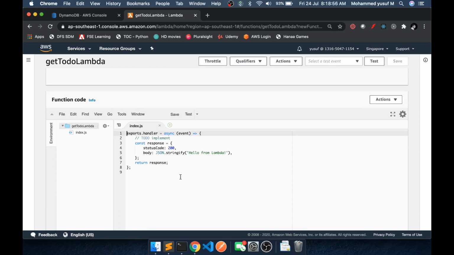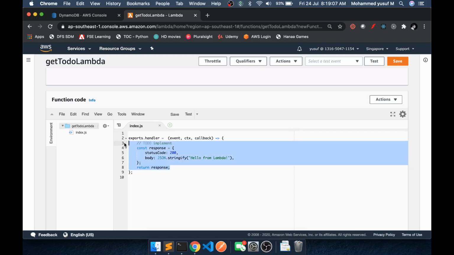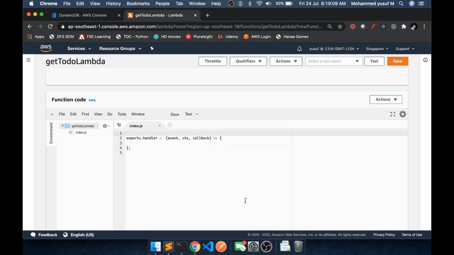What I'm going to do, as usual, the first change is async, and then we'll have the context and callback. And now we don't want everything, so we can remove it. Here we're going to import a few things.